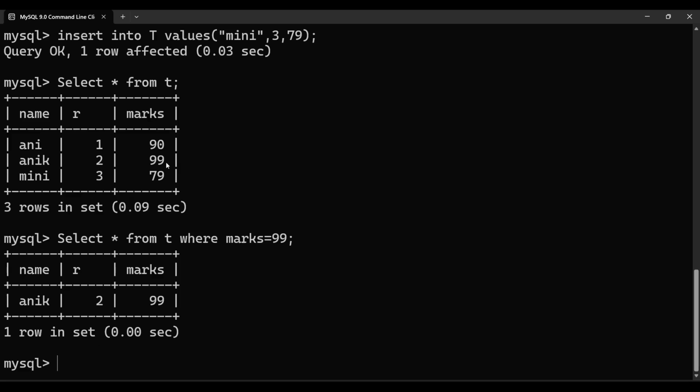Okay, this was not 99, this was 89, so mistakenly I have put 99. Now I want the data to be 89 in this second row. So how do we go about it? There is one particular command that is called update. You need to put update as it is, like an English word, and then you need to say which table you want to update. So I want to update the table T, so update T.